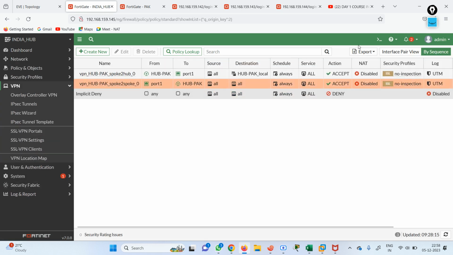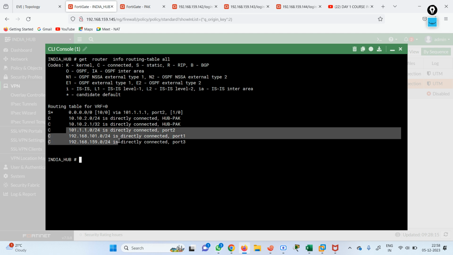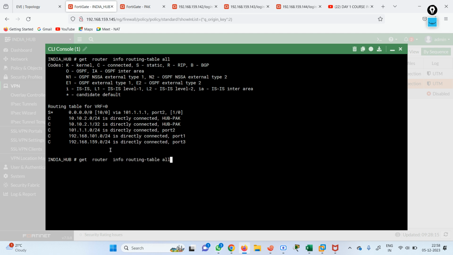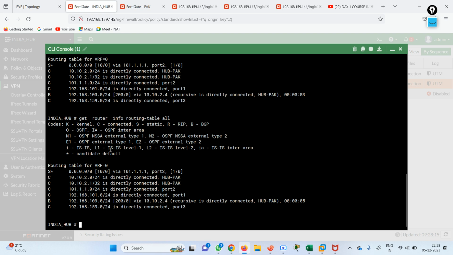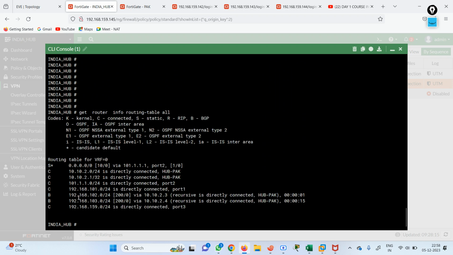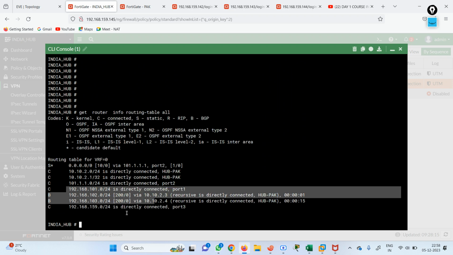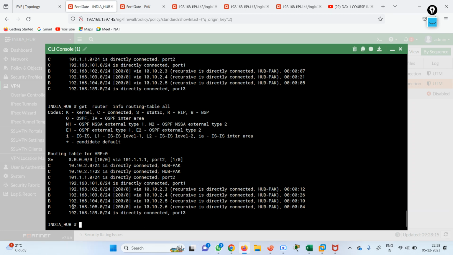So we have Pakistan there. I'll show you here as well: get router info, routing table, all. 192.168.101 is there. Wait a minute, it has just now started. That is the reason only 101 is showing. 103 has come now. Similarly, 104 and 105 will come also. Wait a minute. 101 came; 102, 103, 104, and 105 will also come. Now 104 came. Okay, 105 has also come.